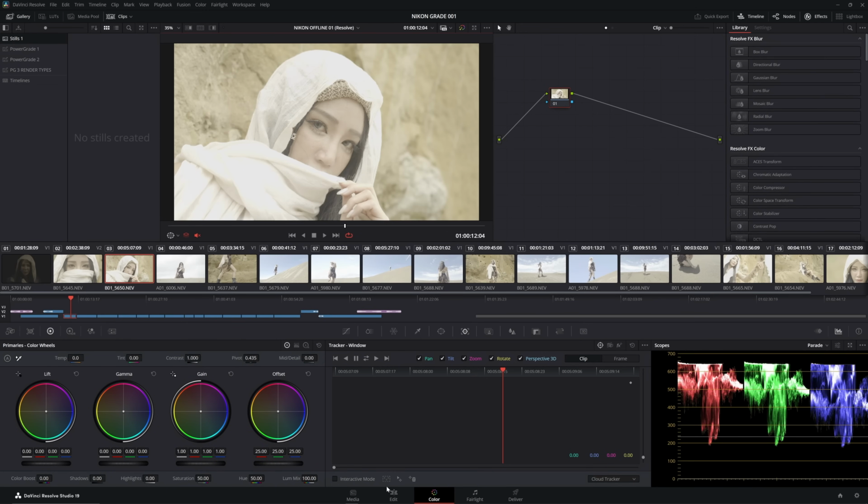Looking at the raw file here, it looks pretty burnt out to me. I can also see on the waveform here, this is like white fabric, but it looks clipped to me.